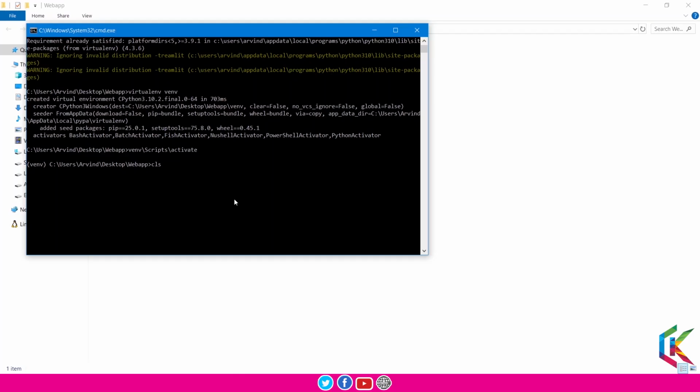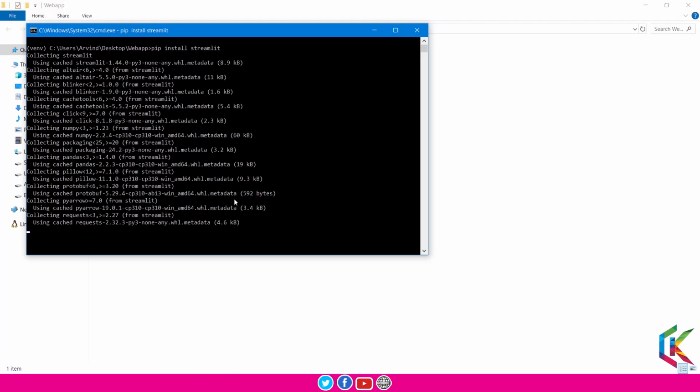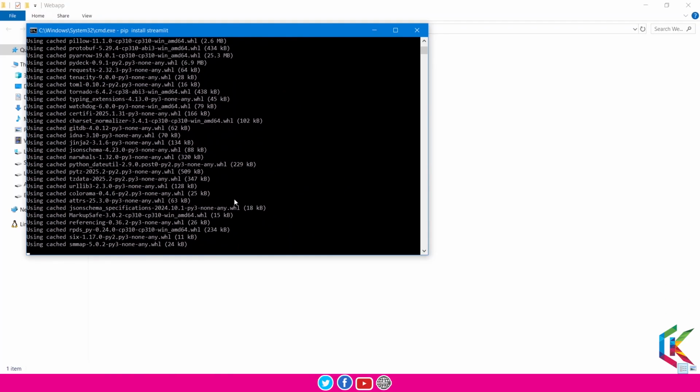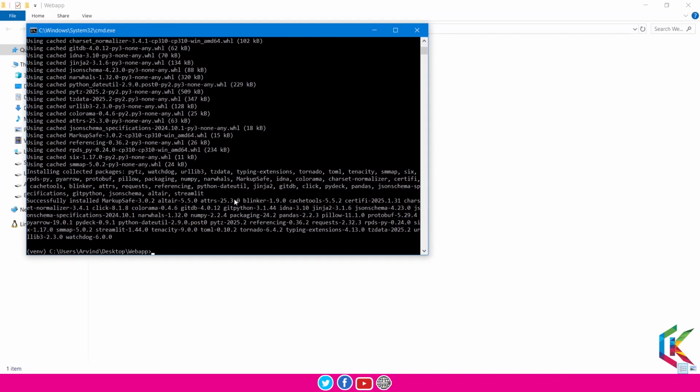Now what we need to do, let's clear up this console. Now I'm going to install Streamlit first. So pip install streamlit. It is installing all the required libraries or modules, so it will take time depending upon your internet speed. So we have installed this.